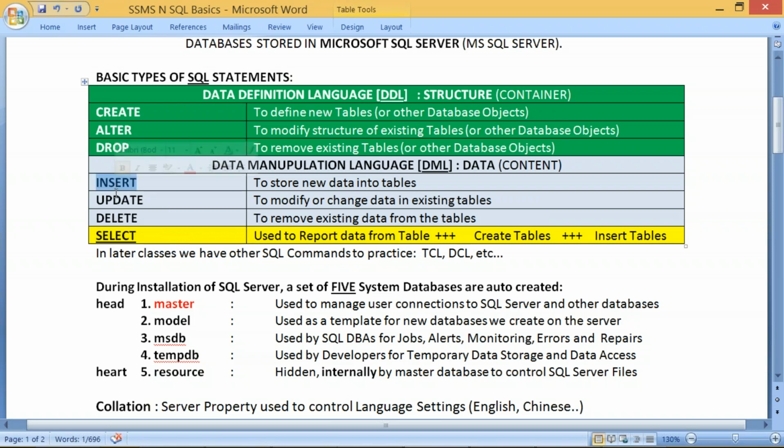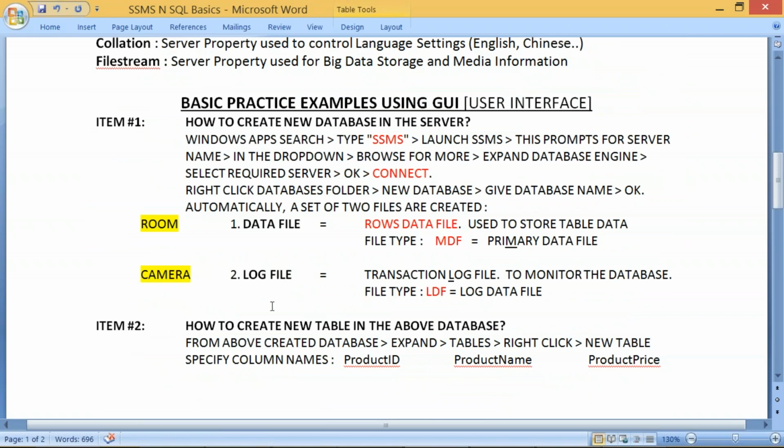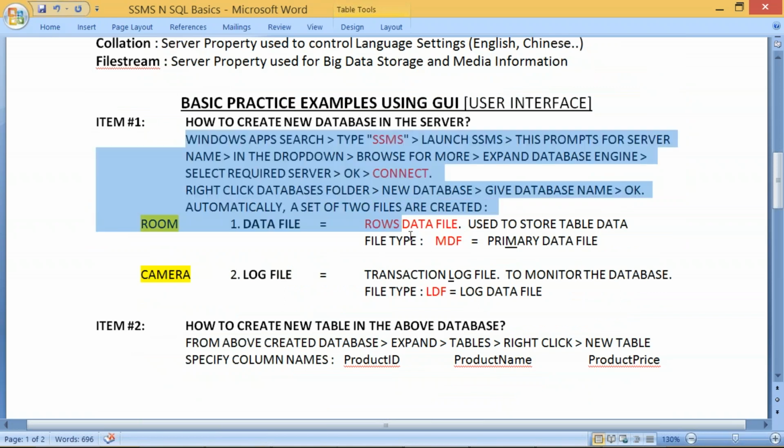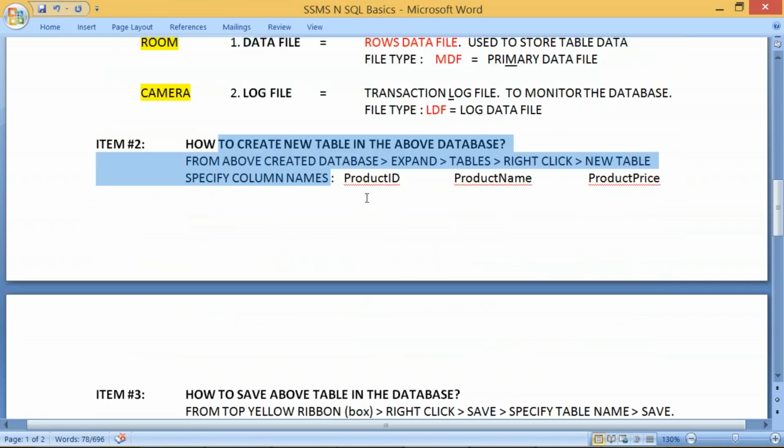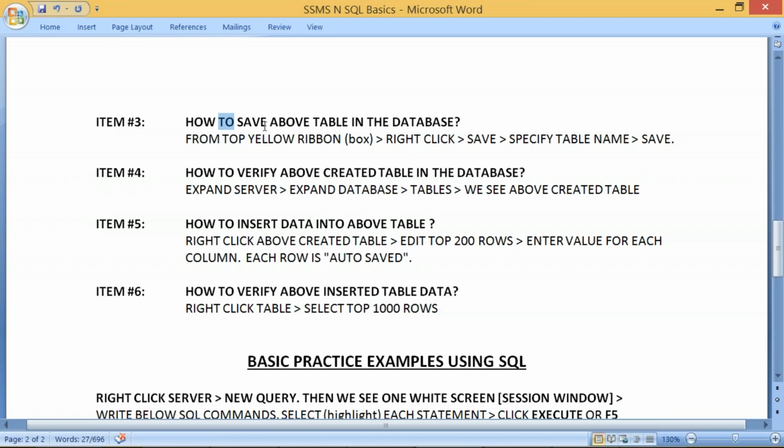Yes, we insert data and select. Yes, we create a table, insert data and select today. In the very next class, we are going to understand all these activities. We are going to repeat them with a different example, all this table data. For now, we create a database, create a table, save the table, verify the table, insert data and select.